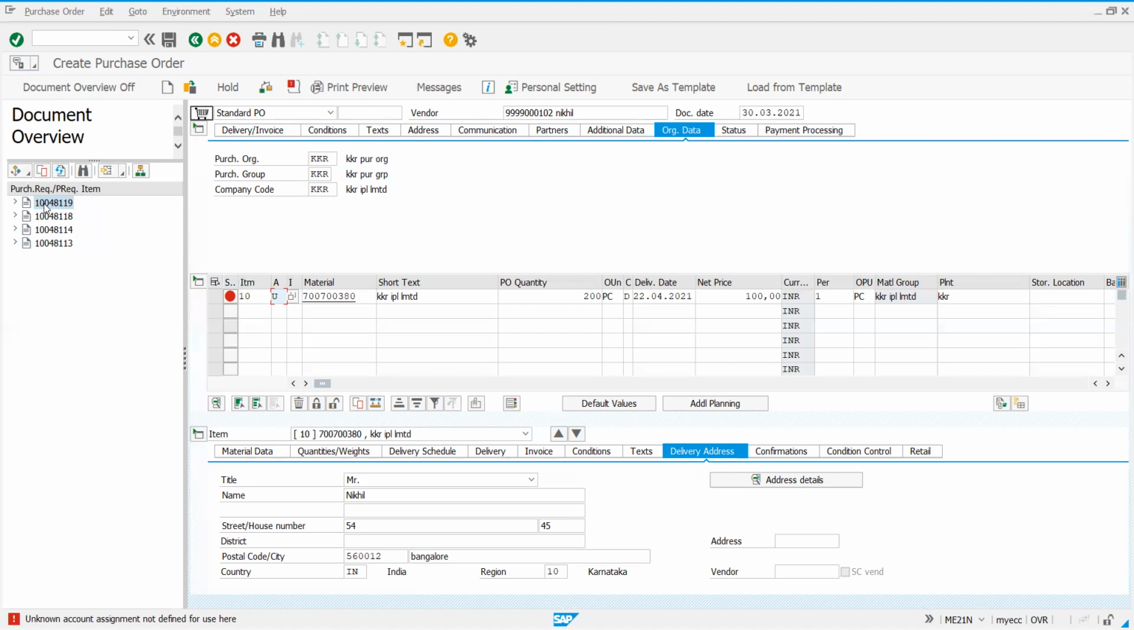In this, we have item view, header view, and document view together. That's the difference. Hope you got it.